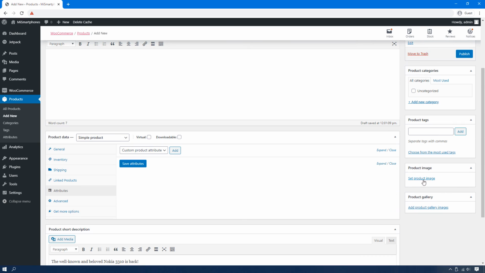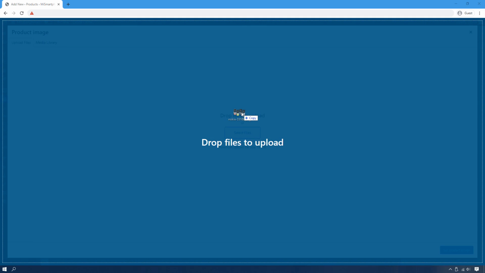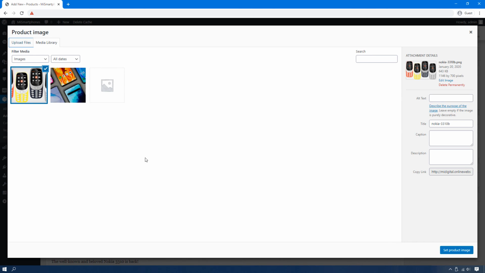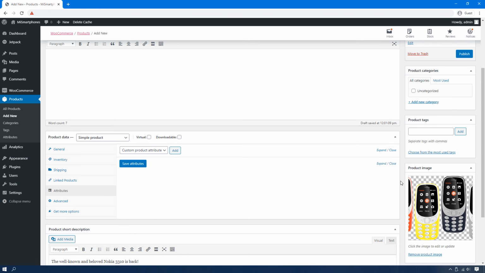And also don't forget to set the product image. This is very important. Without a product image, you can't convey what the product is about. So I'm going to upload here a simple image of this Nokia phone. Once the image has been uploaded, simply click on set product image, and this is the product image.